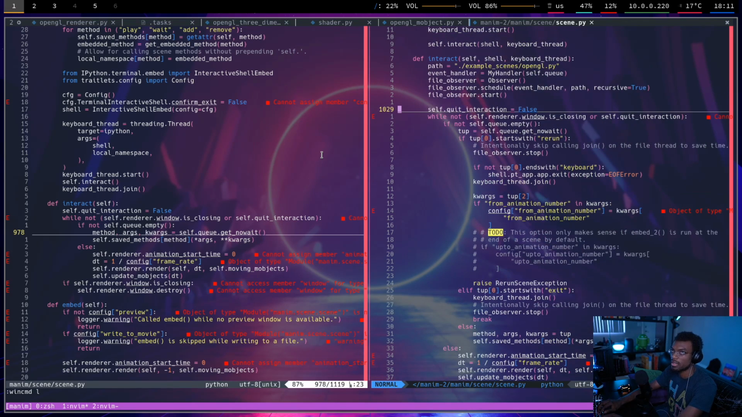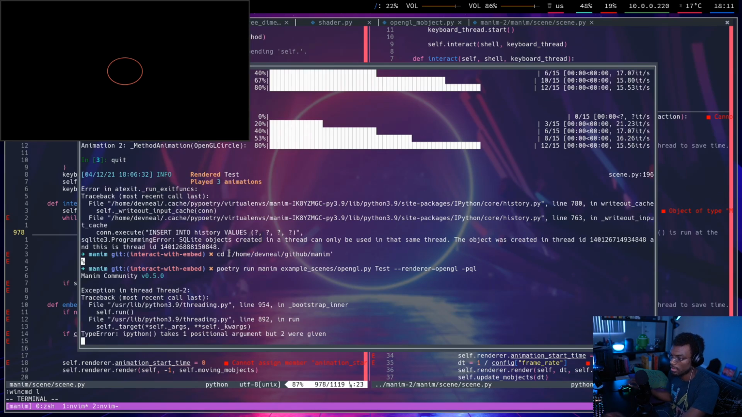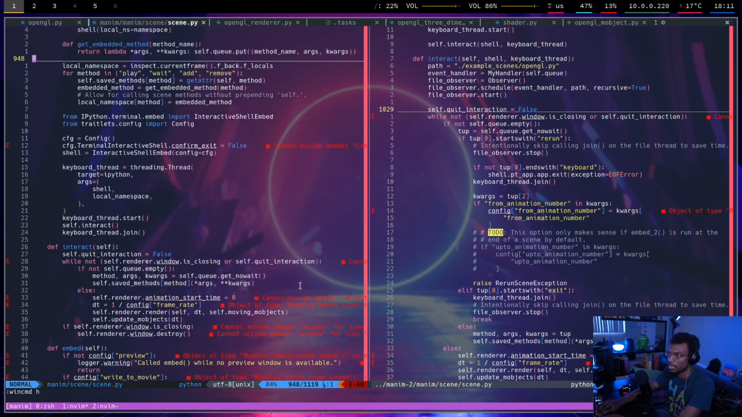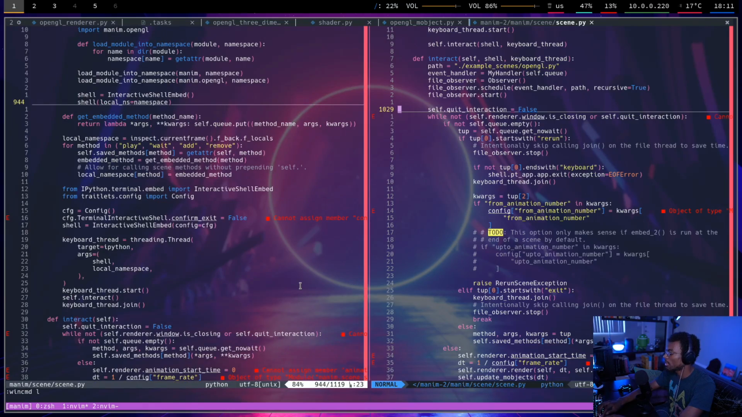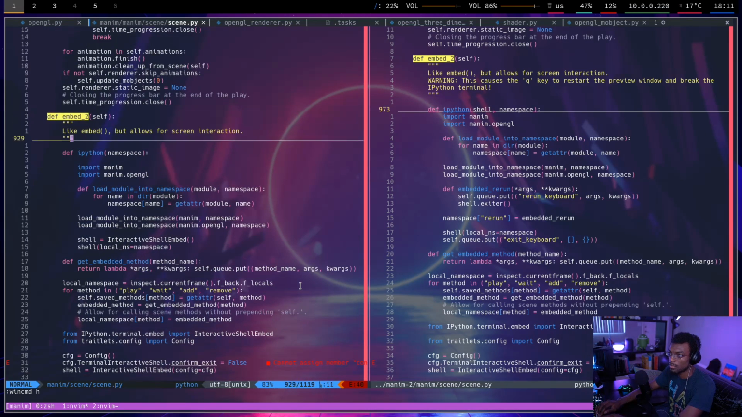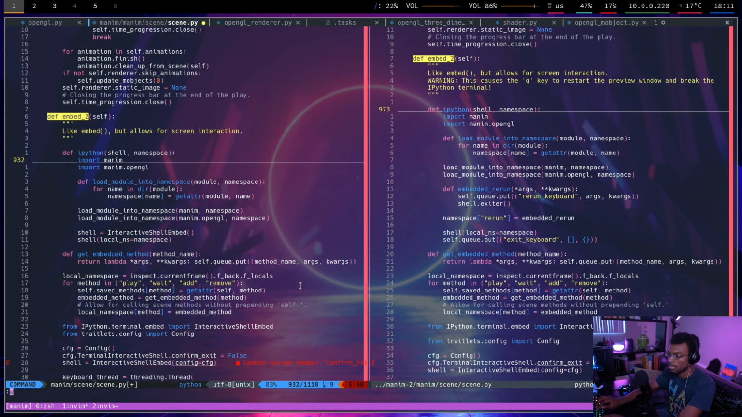So that means, for instance, if I run this, get an interactive session, and oh wait, something crashed. IPython takes one positional argument. What did I do? Oh, I didn't add the extra argument here. This, just take the shell and the namespace. Like that.